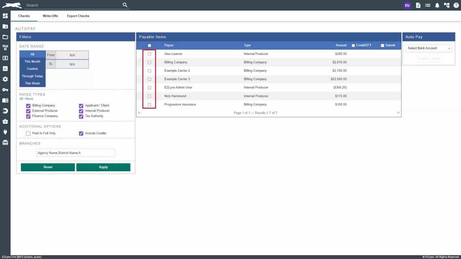Now, check the box next to the payee or payees. You can click inside the box next to the payee column title to select all of the open payables at once. Because we're focusing on AutoPay for checks, leave the Credit/EFT box unselected for each payable item. This will allow for EZLynx to send the checks to QuickBooks for printing. Next, check the Submit box for each of the payable items. Finally, select the bank account in which the money will be drawn for AutoPay, then click Create Checks.